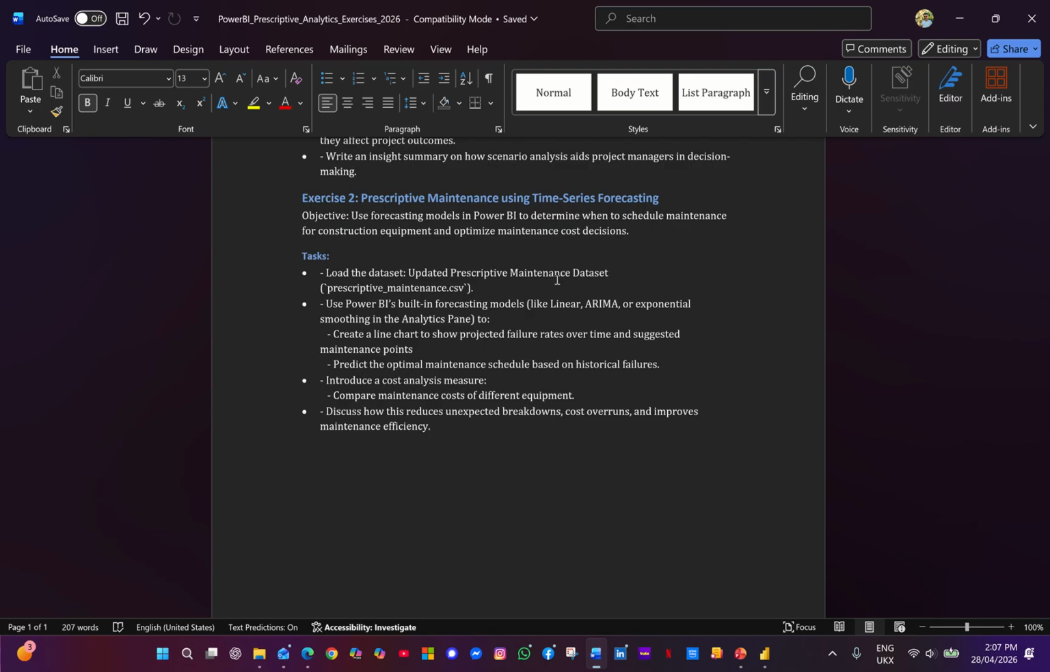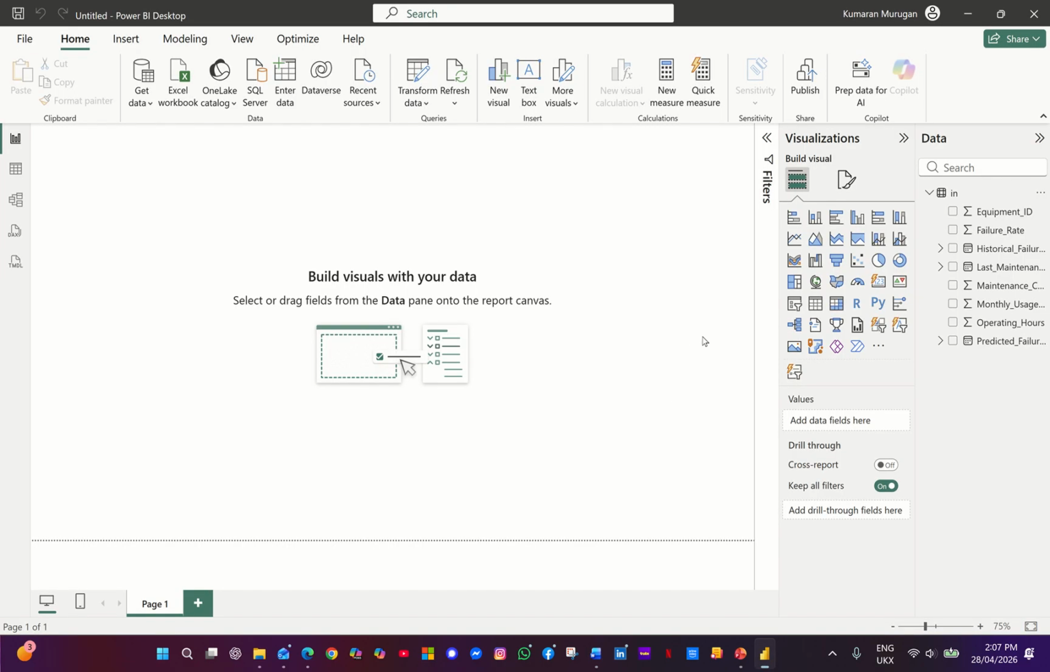So we have that set of data which you can download from Canvas and upload into Power BI. Now we are going to see how we can build a forecast model in Power BI to determine when to schedule maintenance for your construction equipment and make better cost decisions. Go to your Power BI.